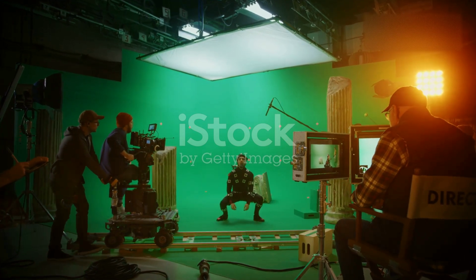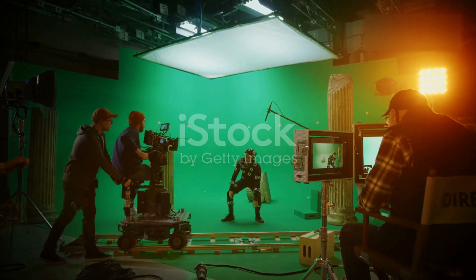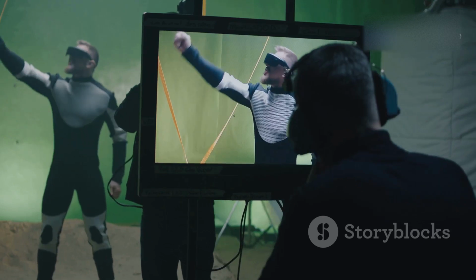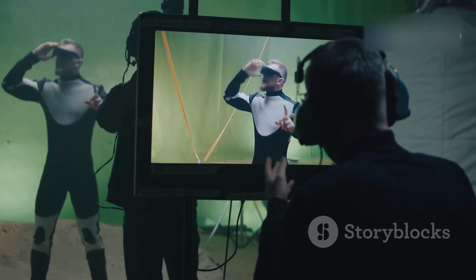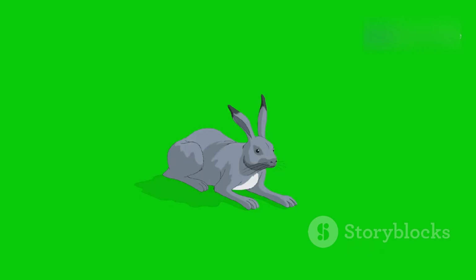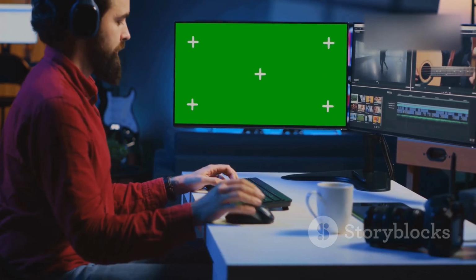Imagine filming a scene where a character is talking to a giant talking rabbit. The actor is on set, but the rabbit is added later using VFX. How do you make sure the rabbit looks like it's actually in the scene? The answer is motion tracking.